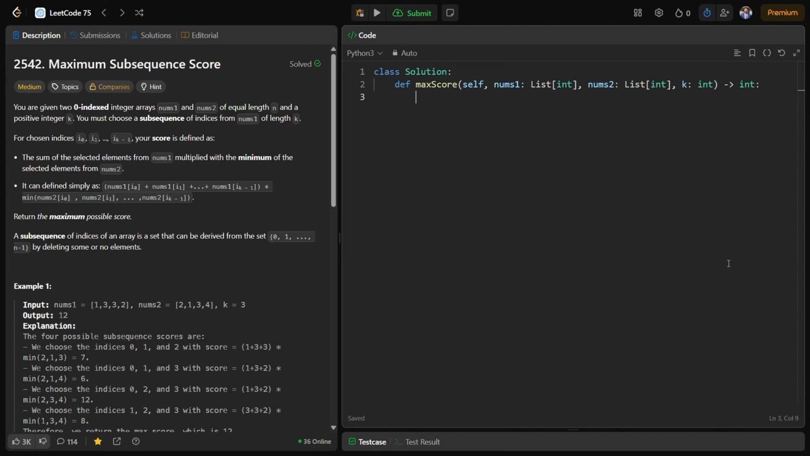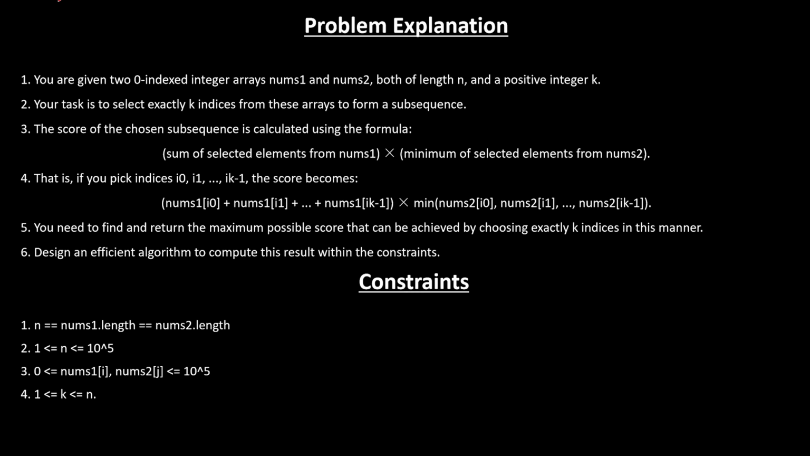Question 2542, maximum subsequence score. The level of the problem is medium. I will request you to read the question beforehand as I will deep dive into the PPT and explain it in a simpler way. Now let's understand the problem in the easiest way possible.